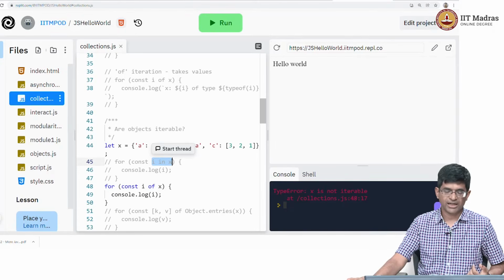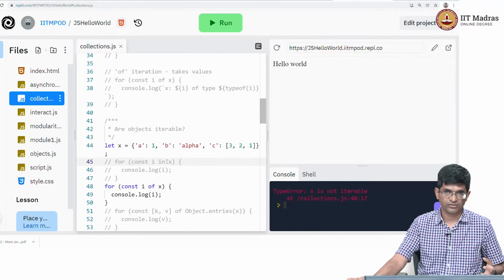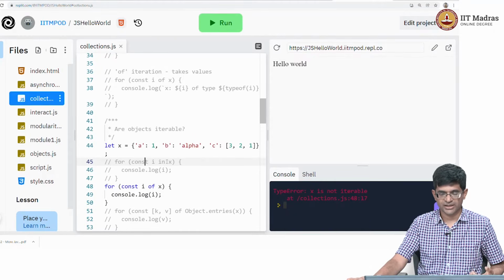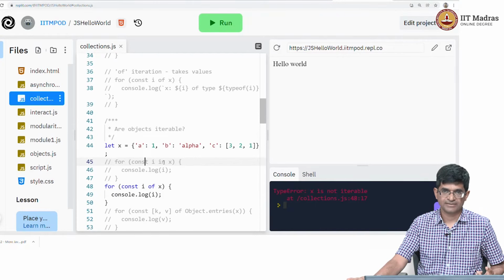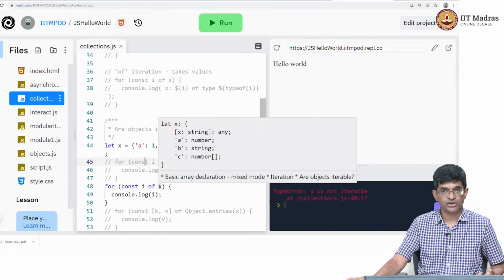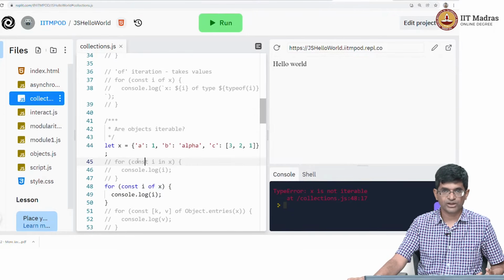Now, what is actually happening is that when I use for i in x, it is not actually iterating over x directly. It is iterating over another parameter of x, which is basically x dot keys, okay? So there is a function which will extract the key values in x that is iterable, and therefore I can run const i in x and it will iterate over the keys in x, okay? Const i of x, on the other hand, is supposed to iterate directly over the values of x, and for that it says it's not iterable because it does not have a concept of 0, 1, 2 indexing, right? It doesn't know directly how to find out the values corresponding to those, okay?